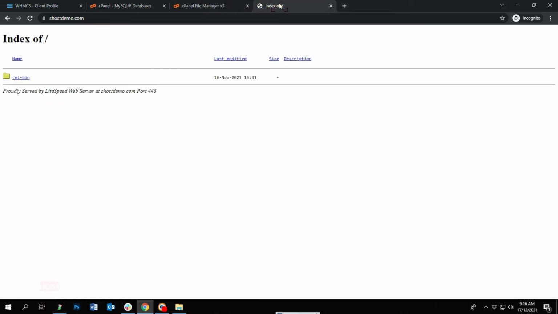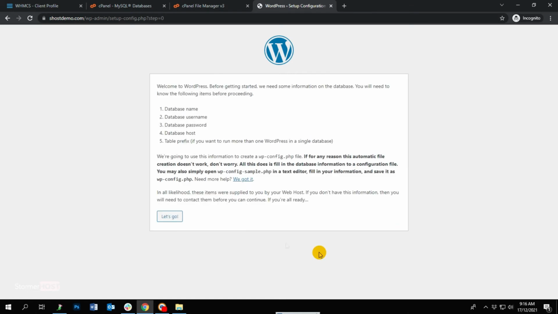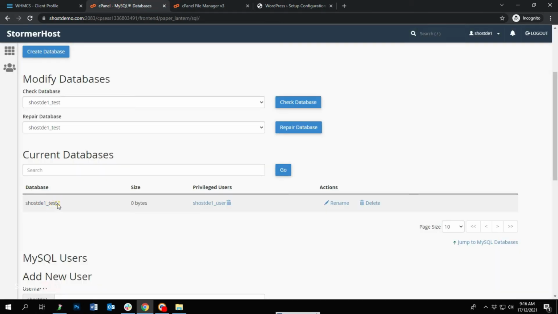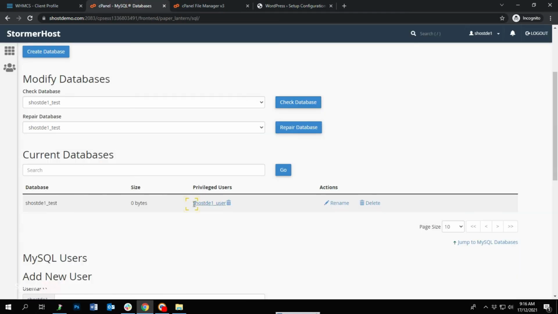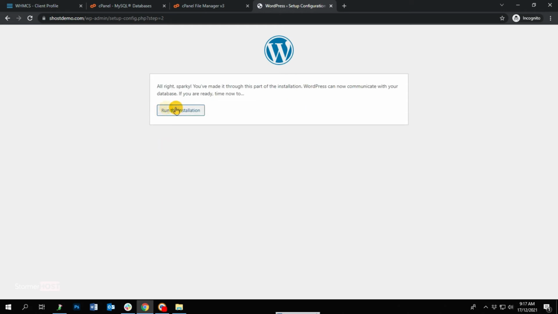Now, reload the page if already opened, or open a new tab and enter your domain name. Choose the language you want and click Continue. Select Let's Go to proceed. Enter your details in the fields provided. Copy and paste the database name, username and password you created in your cPanel. Select Submit to proceed. Click on Run the installation.